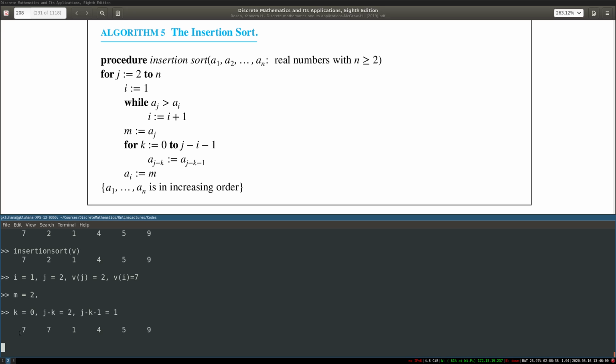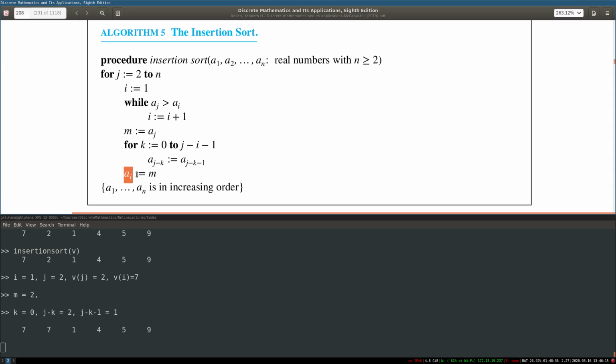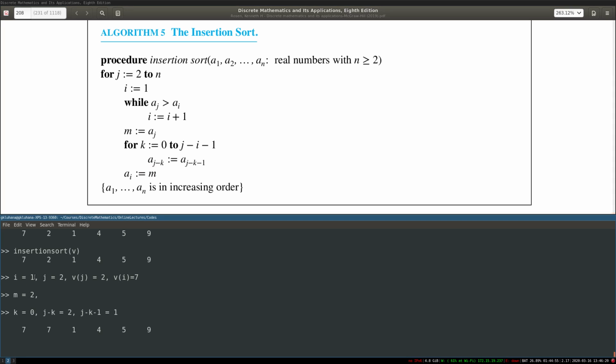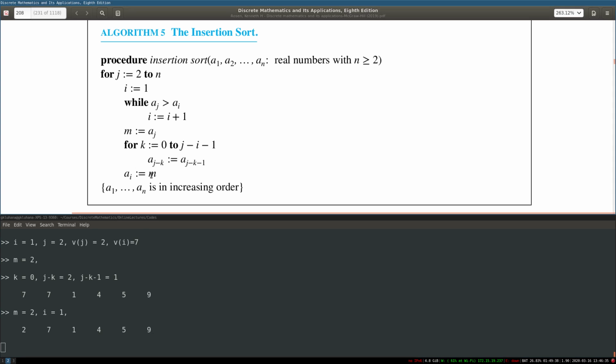At this point, notice that we have two 7s in this list and we have lost our value of 2 which we wanted to insert. But since we stored 2 in m, we can now use m to store the first value. So this is what this part of the code was doing. It sets a[i] to be m, i is 1, so it will set the first value equal to m. And so the first value was switched, and so the first insertion has taken place. Next, this part is done.